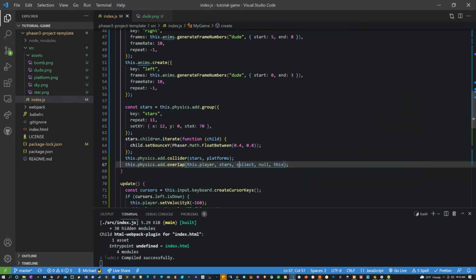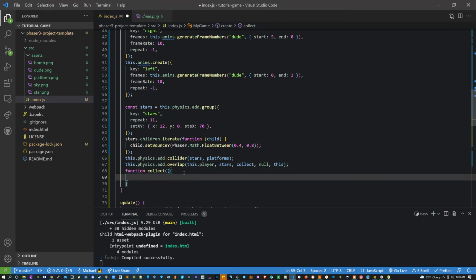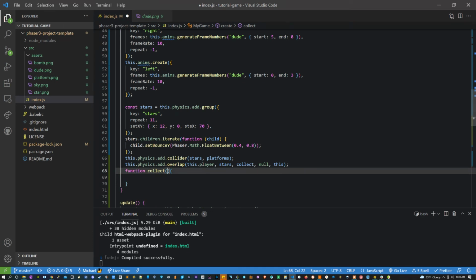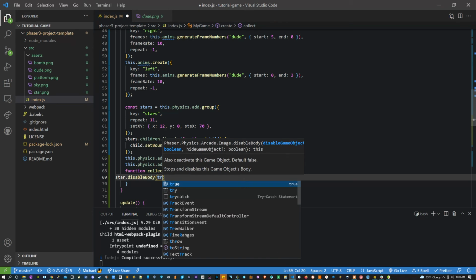Now passing this function, what that's going to do is that's going to say, hey, when this player overlaps with stars, do this function. Now we don't have that function yet. We're going to make it. So we're going to say function collect which is going to take in a player and the stars, or I guess one star. Then inside of this, let's just say star period disable body true true.